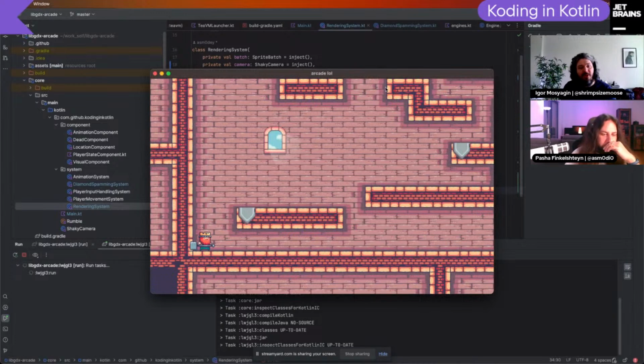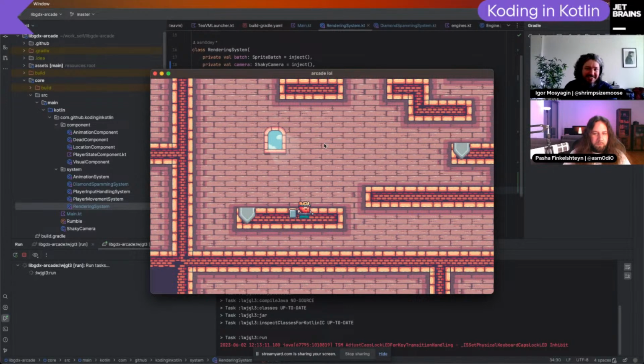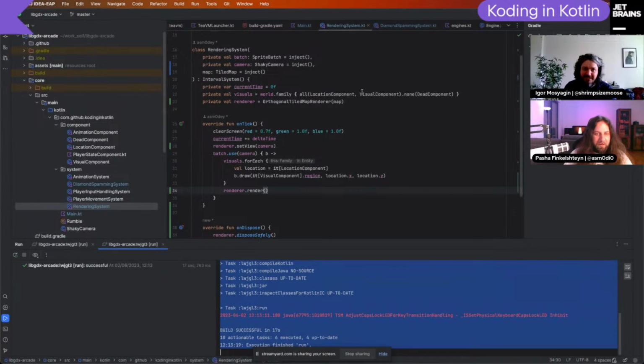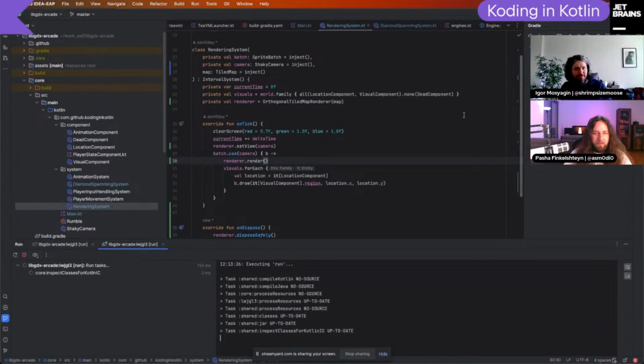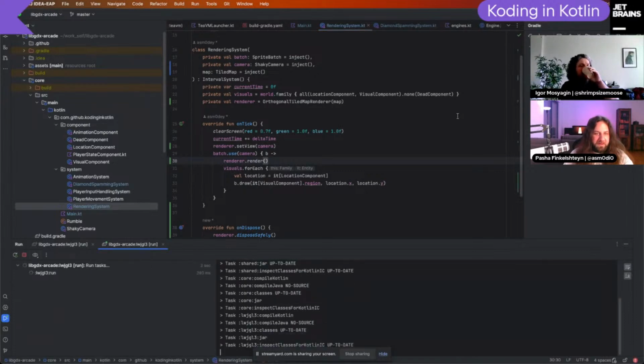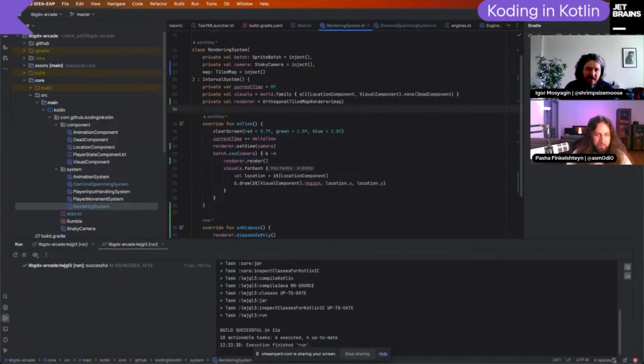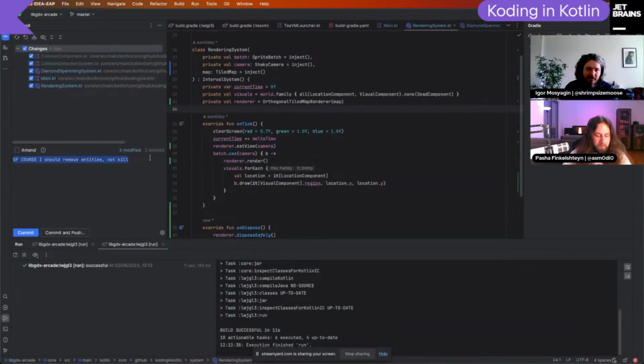Yeah. Okay. Wow. It's how it's supposed to look. Nice. Where are the diamonds? I don't know. I should probably render before anything else. Before. Yes. Okay. Good. Nice. I should commit it. Commit. Yes.